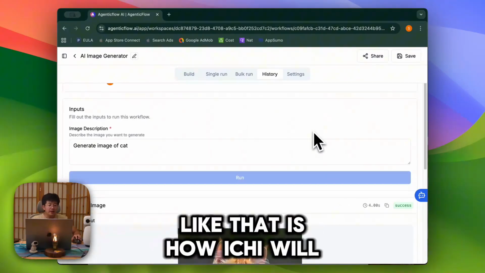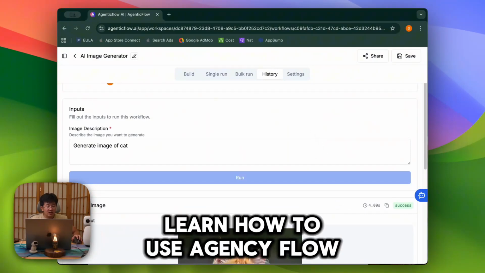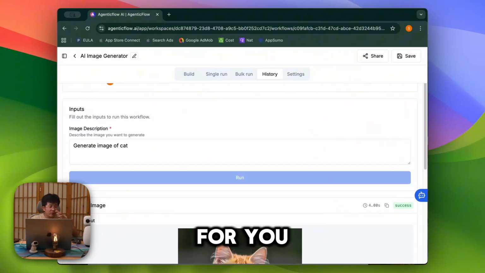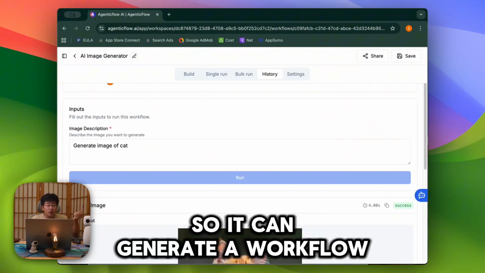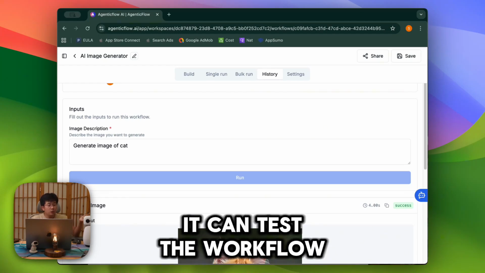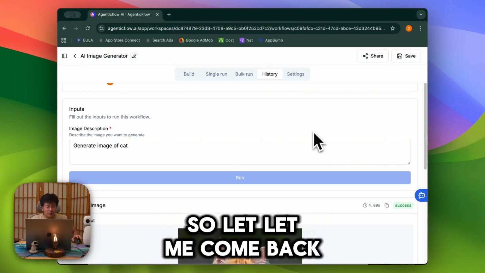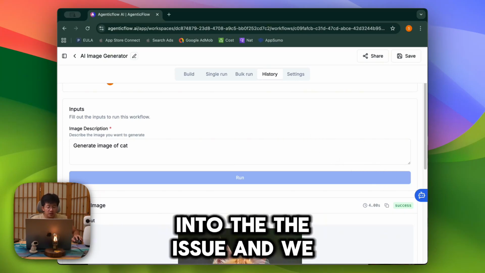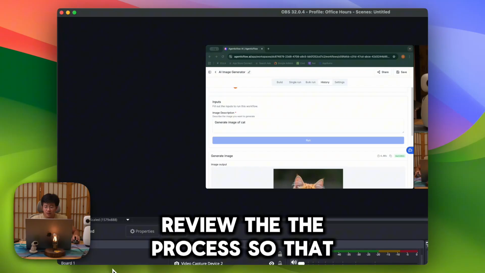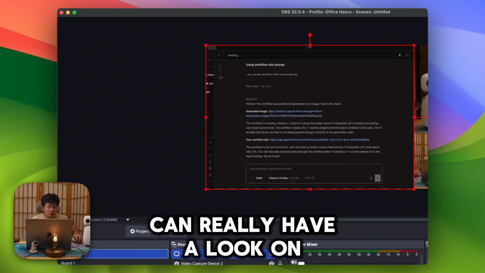So as you can see, that is how Ishi will learn how to use AgenticFlow for you. So it can generate a workflow, it can test the workflow. It can see the error because there was something missing. So let me come back into Ishi, and we will review the process so that you can really have a look at how you work with it.